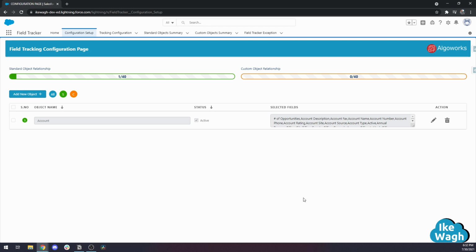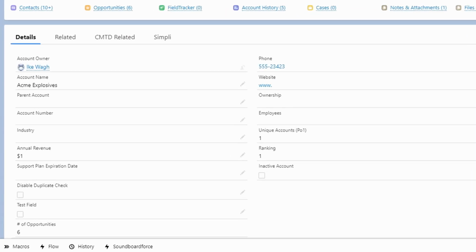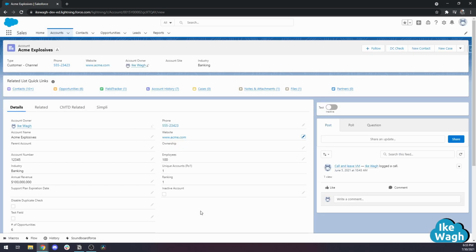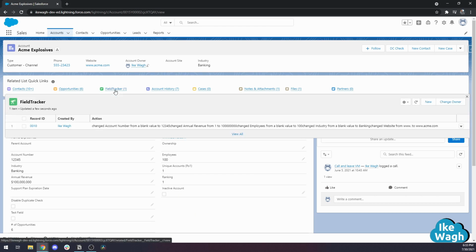Now let's see how it looks on an actual record page. So now that we're on an account page, let's change a bunch of fields and see what it looks like. Great, now that I've made my adjustments, we can see in the Field Tracker related list, a new record was created with all of the values. So let's take a look at what this looks like.